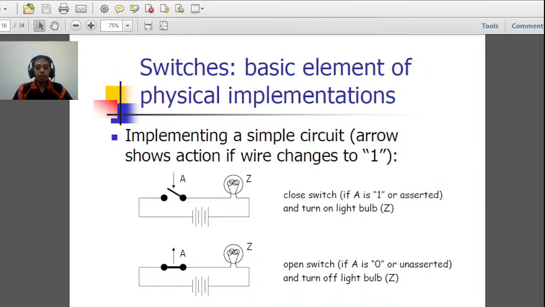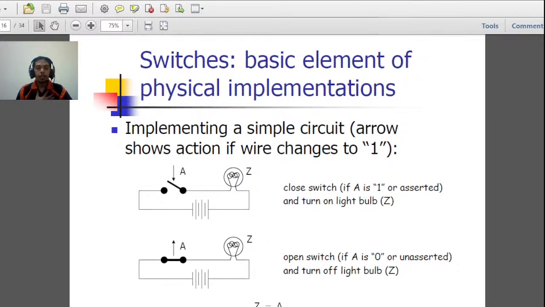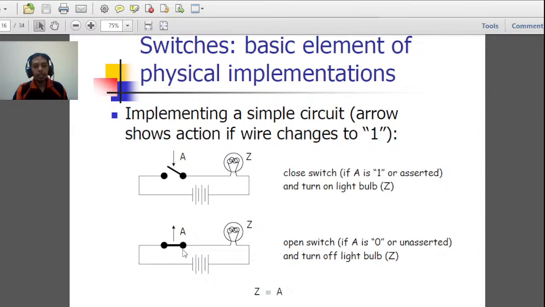Okay, this is the basic element of physical implementation. For switches, we relate to binary 0 and binary 1. For example, if we press or close switch A, it is considered as 1, and then the light bulb will turn on, so it is considered as 1. Z equal to A. If A is open, it is considered as 0, and then Z will turn off, the light bulb will turn off, then it becomes 0.